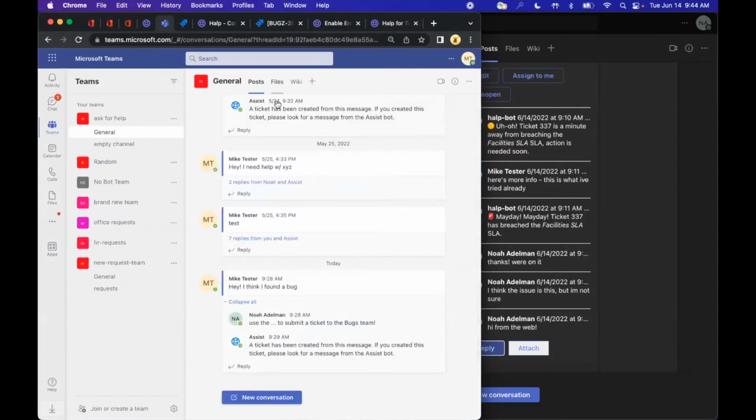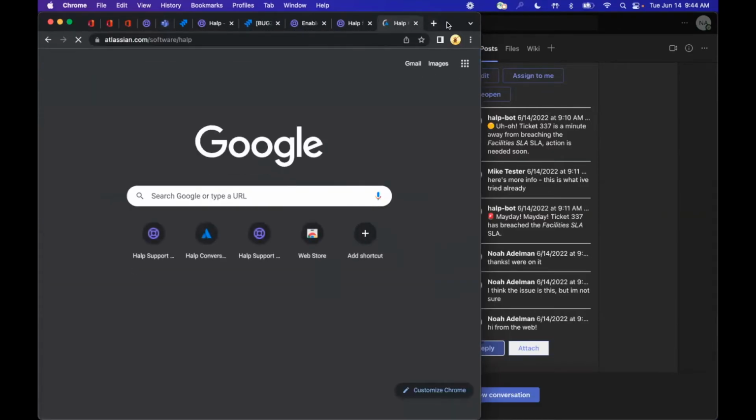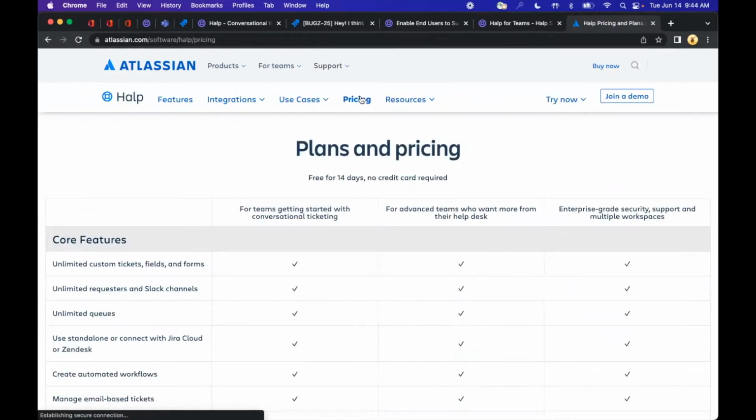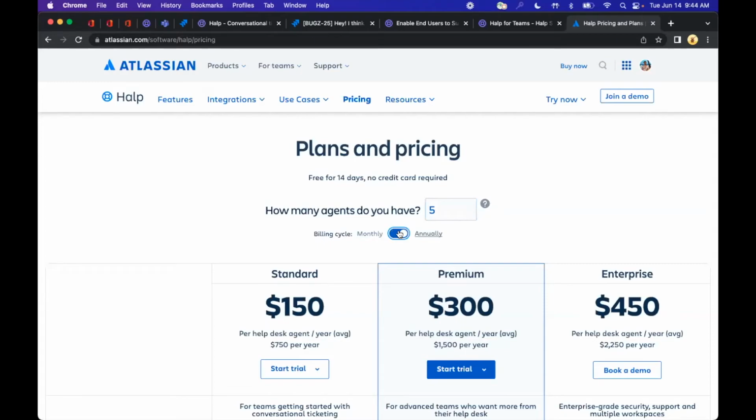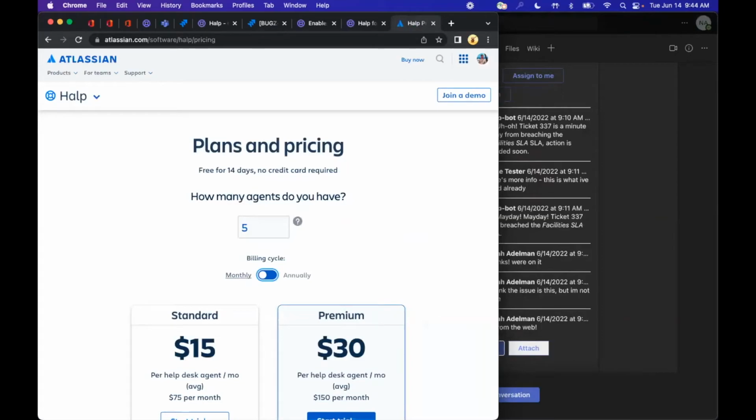The cost of Halp for you is a per agent price. So you get unlimited requesters and triggers and channels and tickets and all of that. You only pay based on the number of agents, so the number of people that need to be assigned tickets, right? And on our pricing page, we have a useful calculator where you can type in the number of people you have and look at it monthly or annually, and see how that works. Where things start to get different, and I promise I'll circle back to that question in the chat, is how we determine who's an agent.